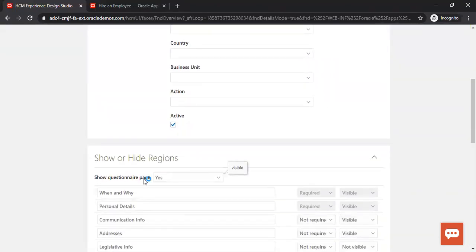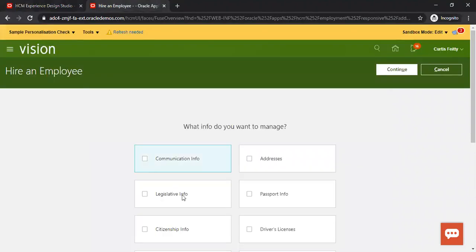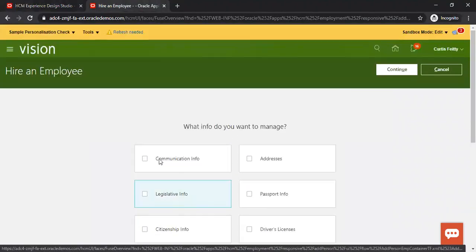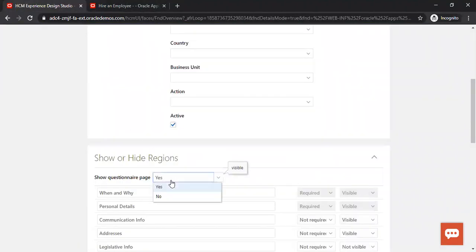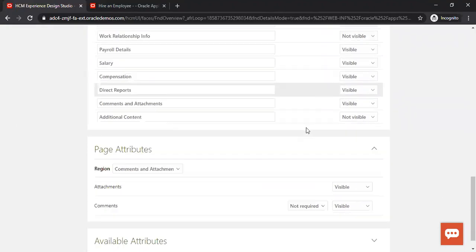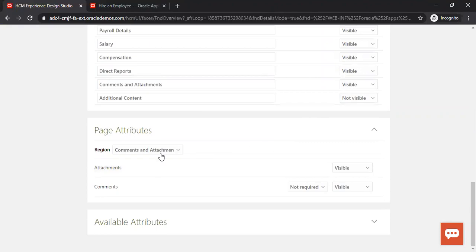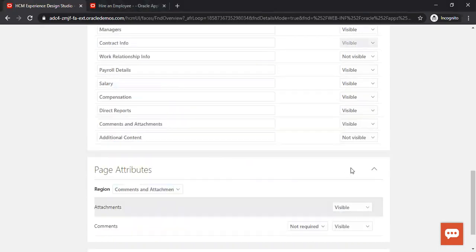This is called the questionnaire page. Whatever you're seeing here is the questionnaire page. I'm simply saying show question pages: no. I don't want any of the question pages to be seen while hiring an employee. So it's very simple, it will go off. And then let me save this and show you.